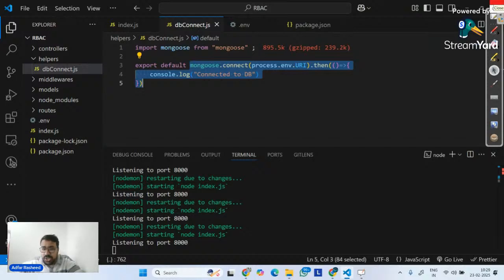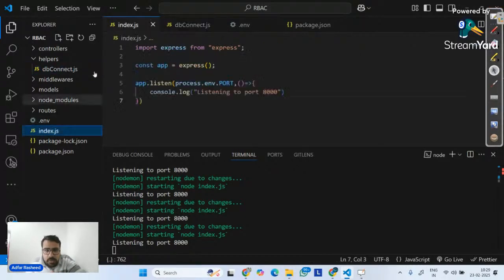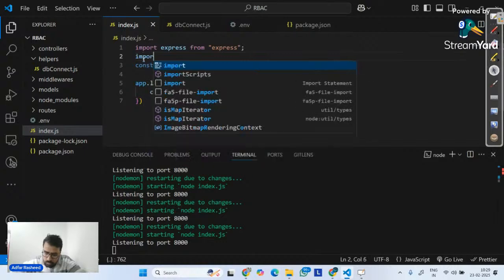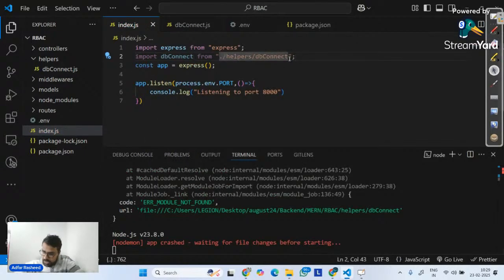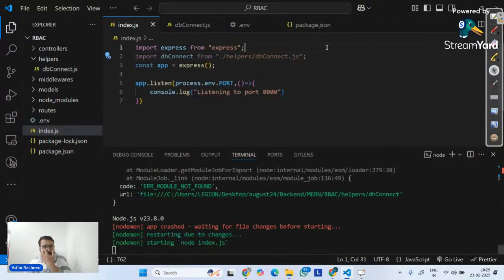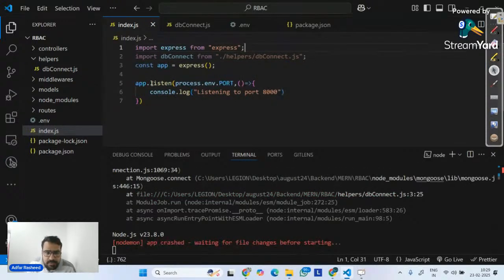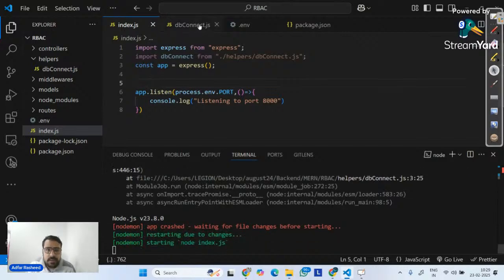So in my application now, what I am going to do is I'm simply going to make sure to import it. So you have to export your things. If you do not export, then there will be a problem. So I'll simply go here and now I will simply say import db connect from helpers db connect.js. Make sure you write .js in this case as well. Okay. Now after this, it says it's not working.